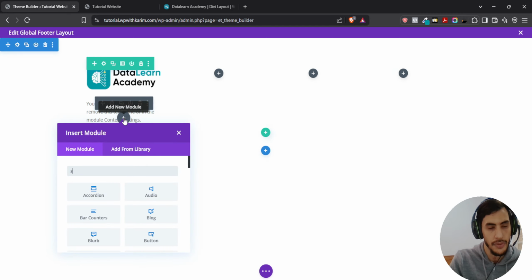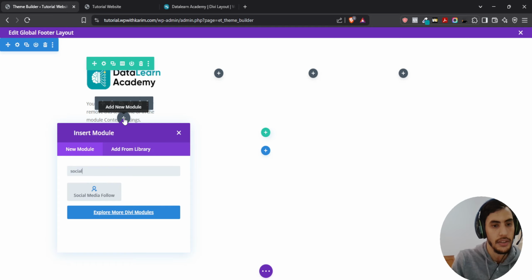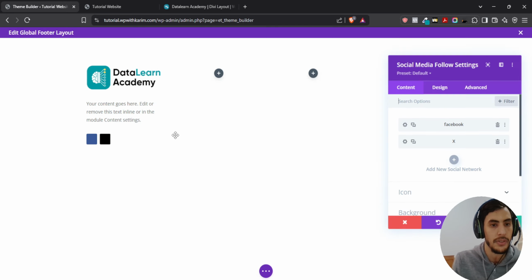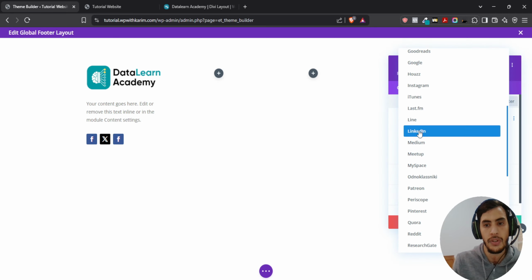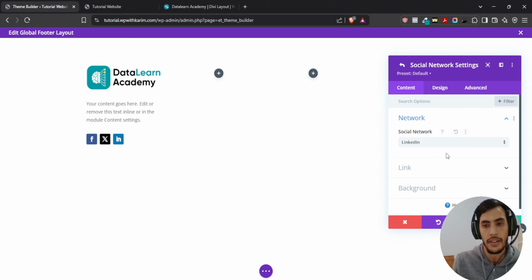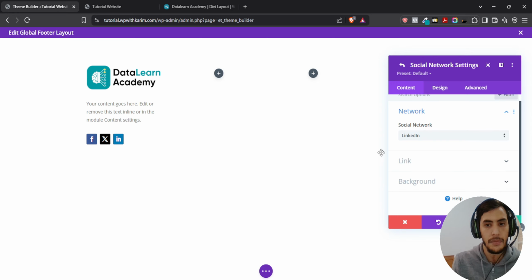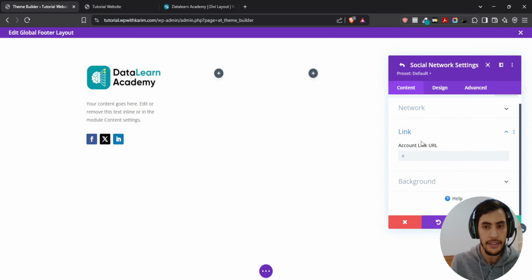And then I'm gonna search for social media follow or social media icons. As you see, for the default one, I have Facebook and Twitter, X. I'm gonna add another one. I search for LinkedIn, for example, and that's it. You can add for each one the link. Like for LinkedIn, you can click on link and add your specified link here.